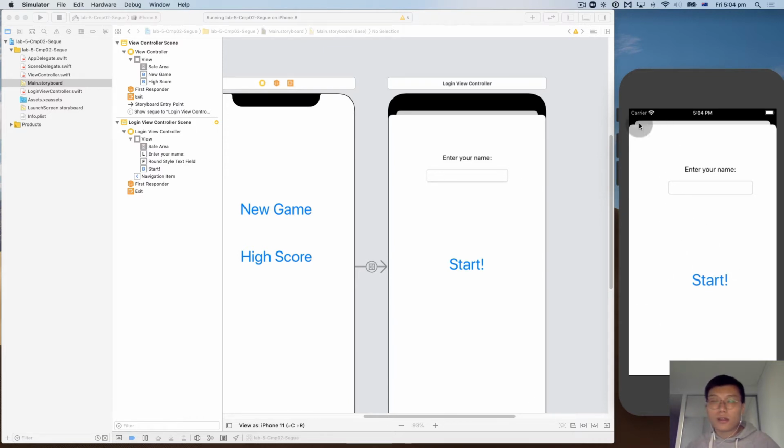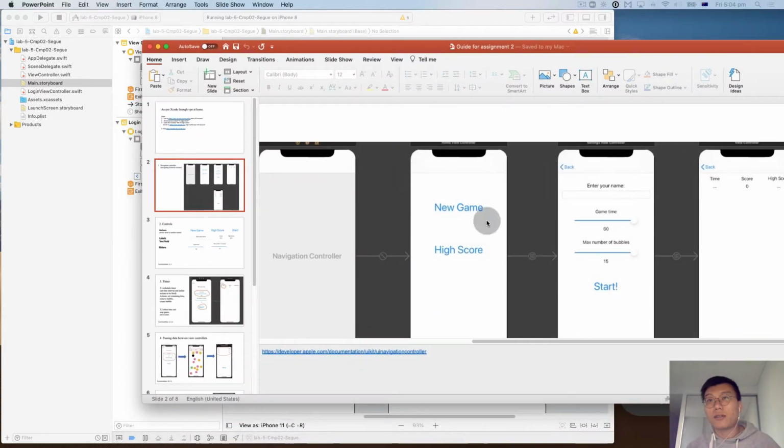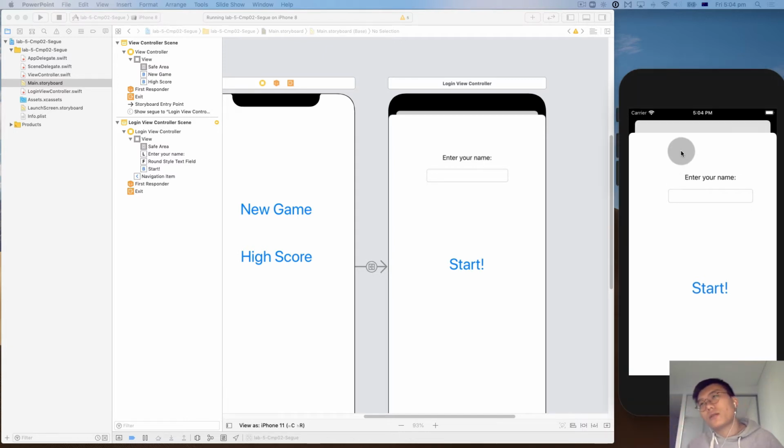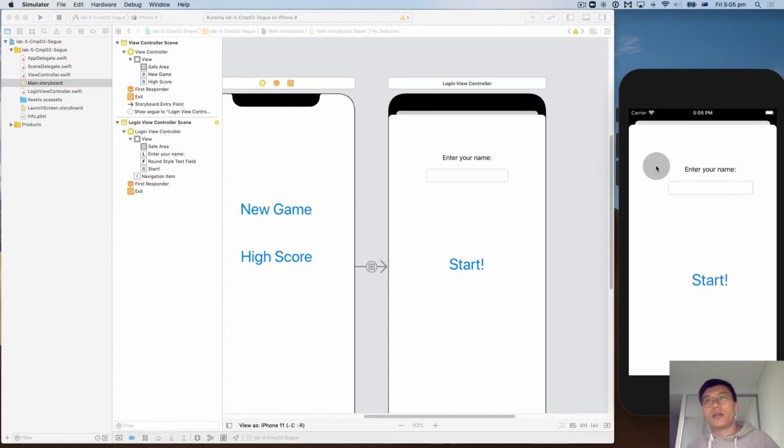So this is not what we want, right? We want what the design says, which looks like this. This is what a navigation controller is. And what we have here is kind of a pop-up, right? So we don't like this. We want a navigation style. How can I do that? Okay, stop the program.